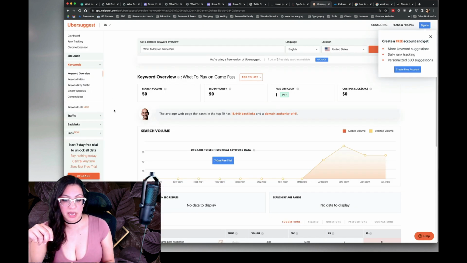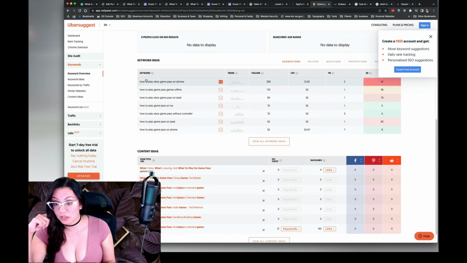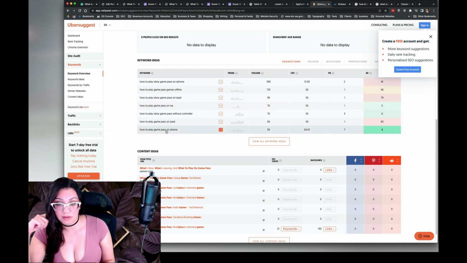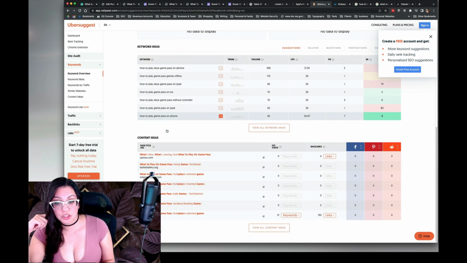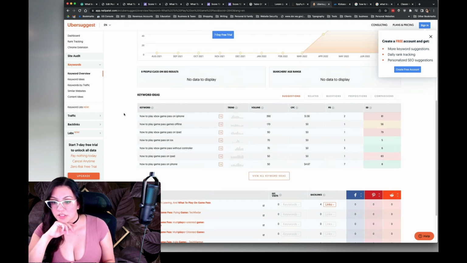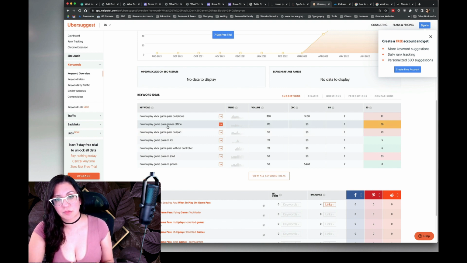What to play on Game Pass? Well, if we scroll down, we can see there's some keyword terms here that happen to be questions. How to play Xbox games on an iPad. How to play Game Pass on an iOS. How to play Game Pass on an iPad and on a phone. You'll have to choose what you think is best to answer. Then we have what to play on Game Pass indie games. So let's just take one of these. Let's do the offline one. How to play Game Pass games offline.